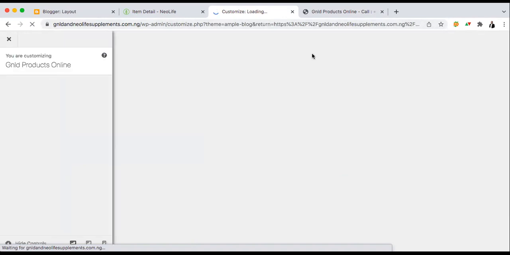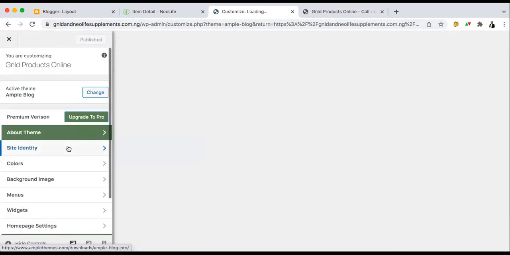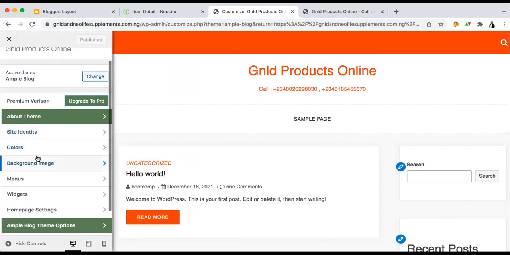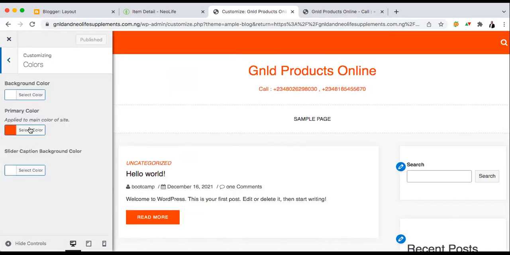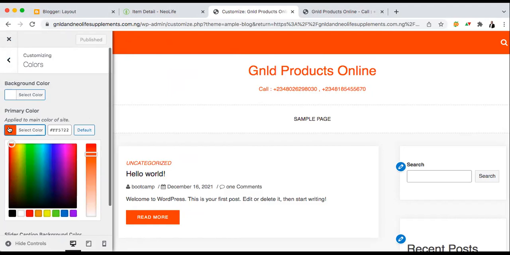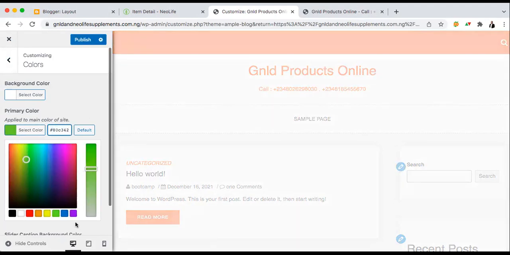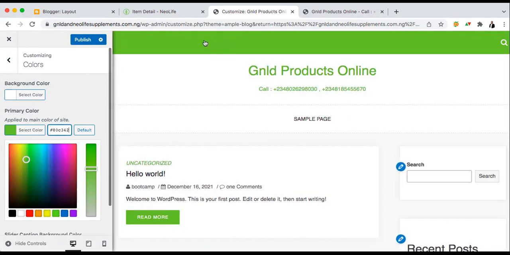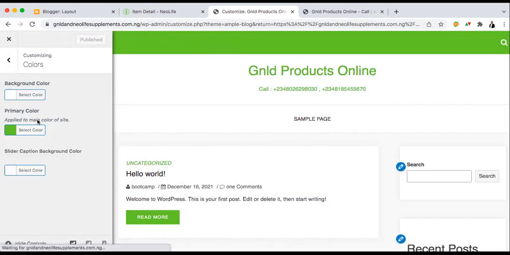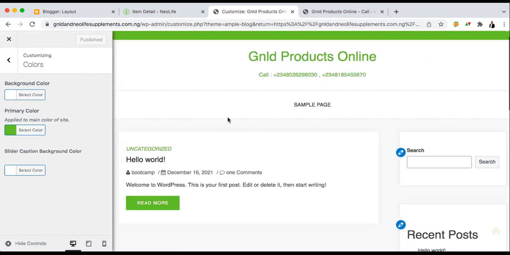You see, this is customize. The major thing that I want to do on that customize right now is color. So this color, I don't want this. I still want to use that Neolife color. You remember that I copied it somewhere the other time. So I'll click this. I still have it, so I'll paste it. See that? And you have the color. Then I'll publish.